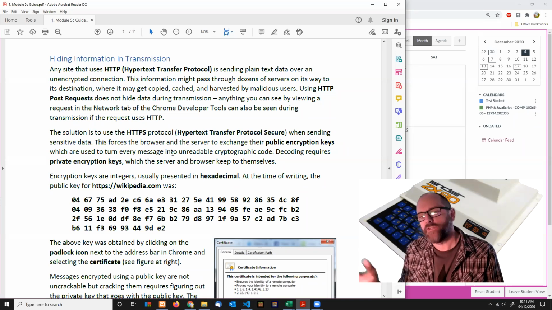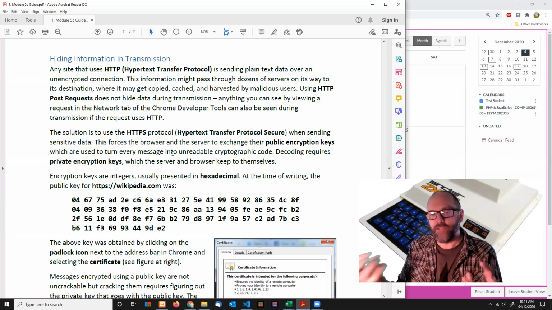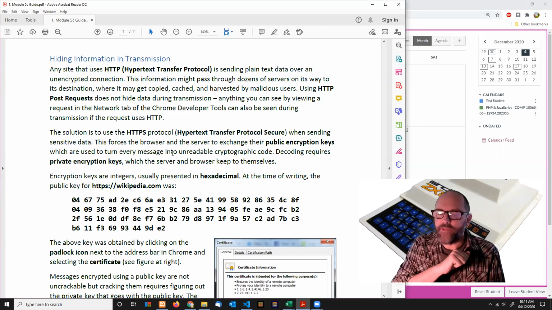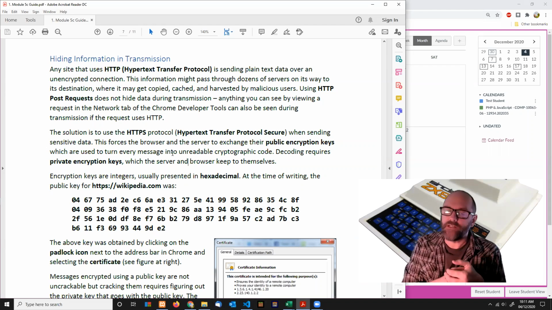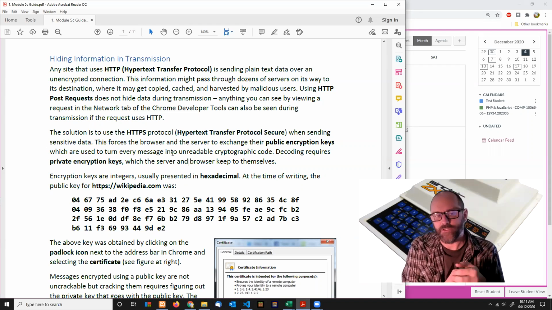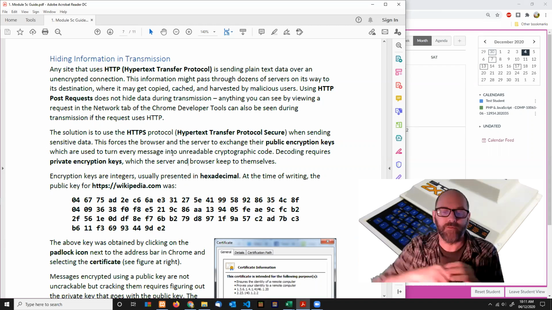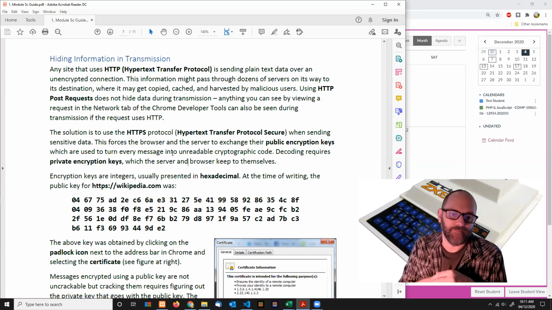So what they do is they exchange their public encryption keys, and the public key you can use to encrypt your message, but then you have to have the private part of the key in order to decrypt it. That's where you have to do that big factoring of a huge number, which is pretty much impossible to do. So as long as nobody has the private encryption key that belongs to Amazon, my messages encrypted with the public encryption key will not be decryptable.